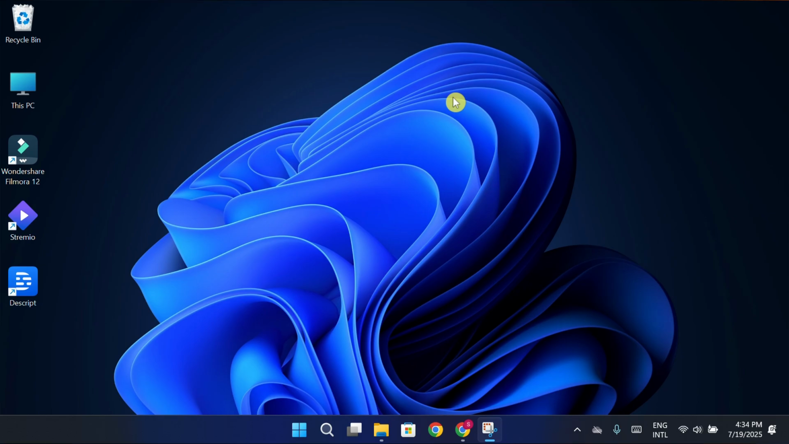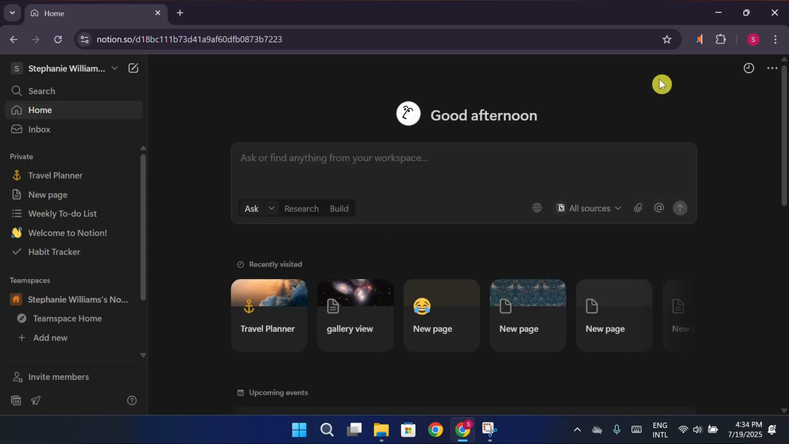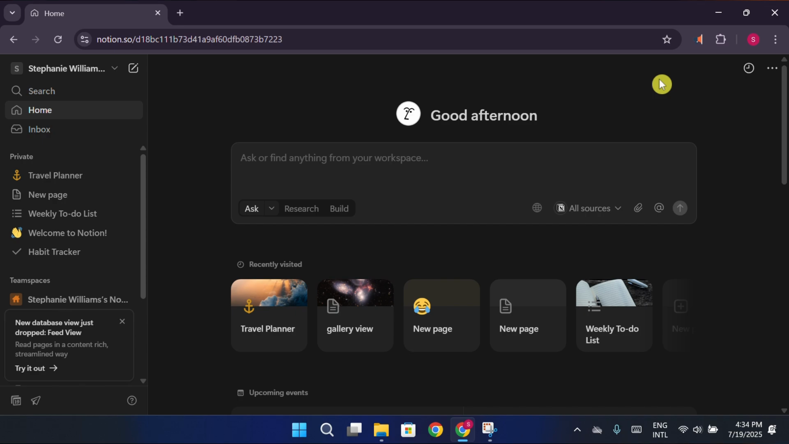So let's get started. First, head over to the Notion homepage. If you're not already logged in, go to the top right corner and click Login. Now, if you prefer the easy route, click on Continue with Google. It'll prompt you to choose your Google account and log you right in without having to remember a separate password.